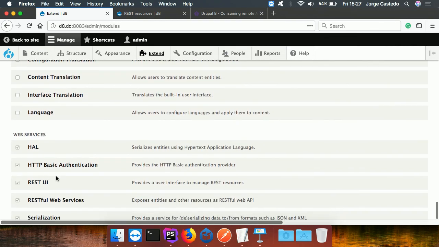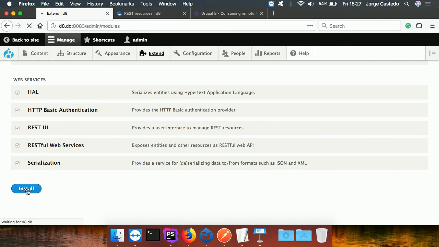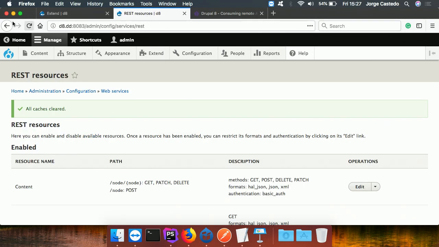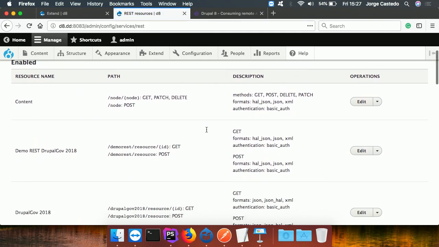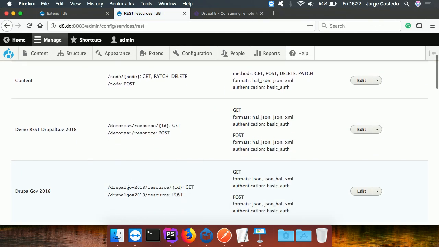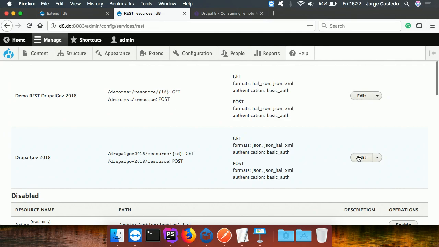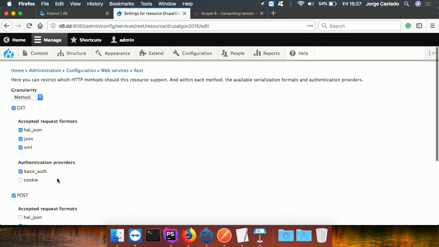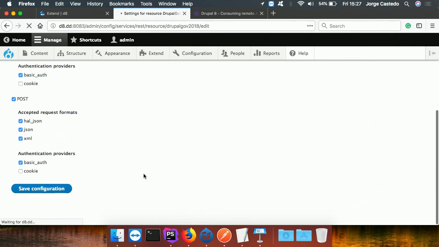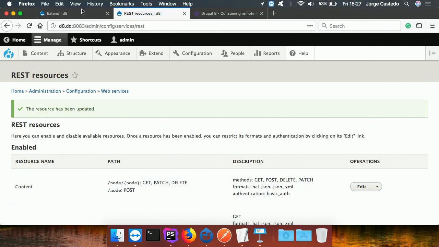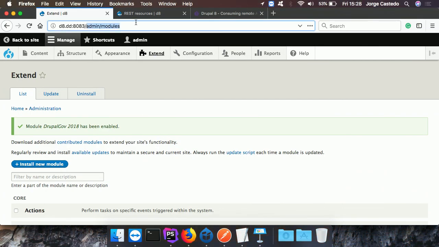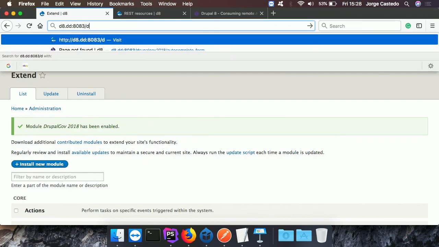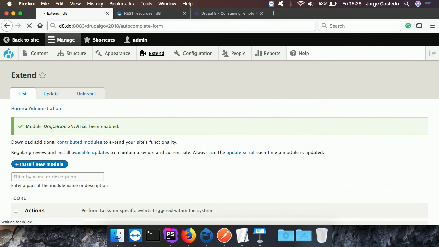And we are going to see a new resource here, the Drupal Gov resource and Drupal Gov resource post. We're going to review. We're going to accept basic authentication too, and we're going to save. Now, for the purpose of this, I created a form that is an autocomplete form.